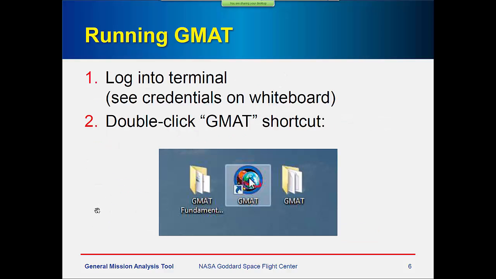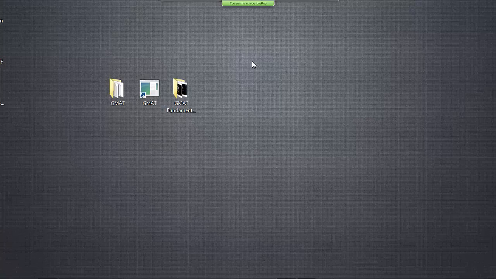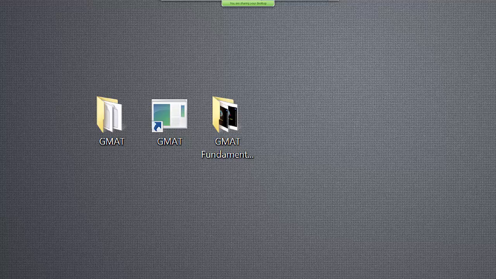So running GMAT, let me just show you here. On your desktop, there are these 3 folders.